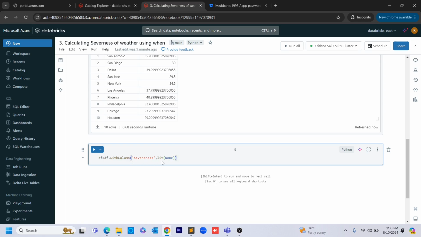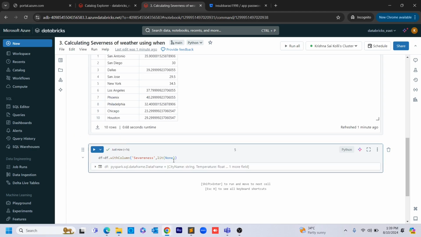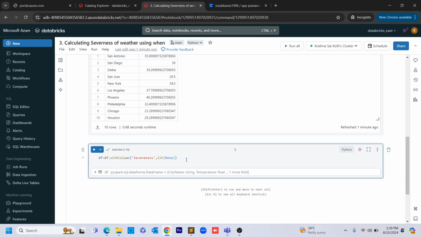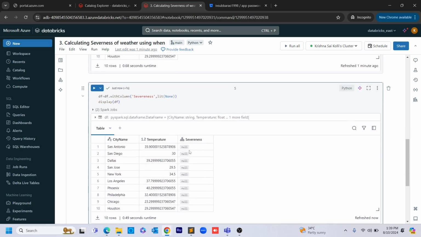Previously, in SQL or languages like Java or other programming languages, we have the concept of null, right? In Databricks we don't have the concept of null; instead of null we have the concept of none. So here it will pick it as none, and if I display it, you will see a new column in the data frame with the column name severeness, and it will show as null.